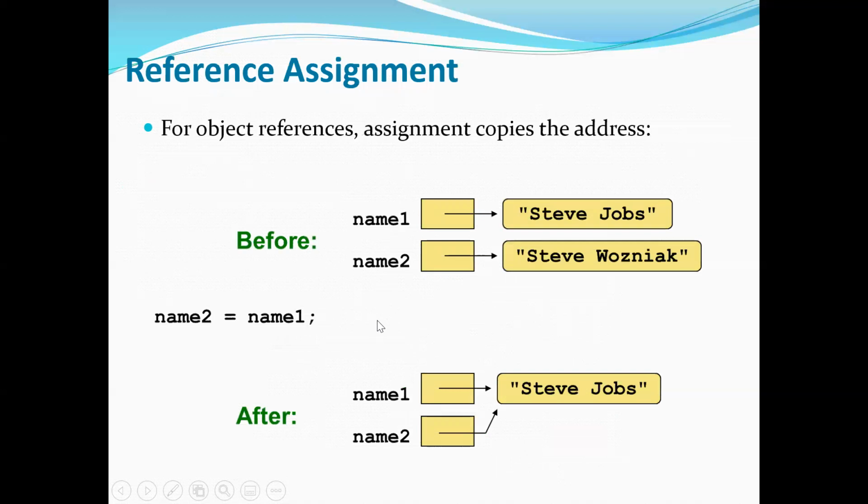Now let's see the reference type. In a reference type, let's say we have name1 and name2. We can see that they are two different locations. name1 has the address of Steve Jobs, where it's located. name2 has the address of Steve Wozniak, where it's located. Now, if I assign name1 to name2, what I'm doing is changing the address, the direction, or the location it refers to, but we are not going to change the content. So here we can see now name2 is pointing to Steve Jobs.